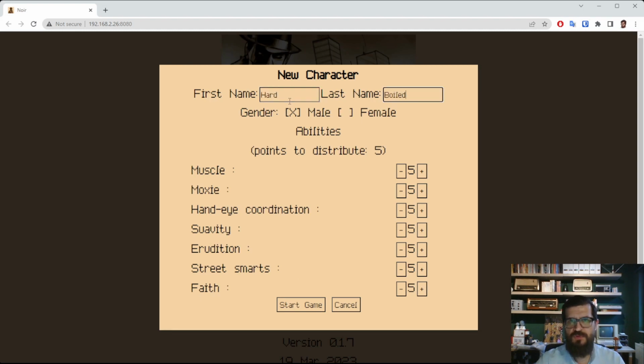But now we can create our own character, so we can give it the name we want, and I still have to implement that you can choose the gender, and I can distribute abilities here. For now I'll just put some more or less random values here so we can check if later we have these values.